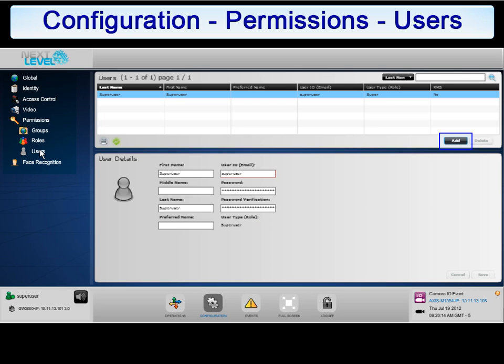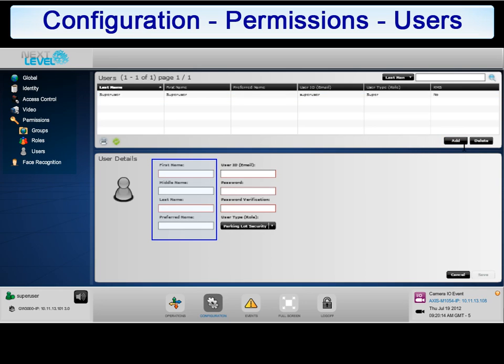To create a new user, click Add. Enter the user's name. Enter the user ID and password. Select the user type or role from the drop-down list.